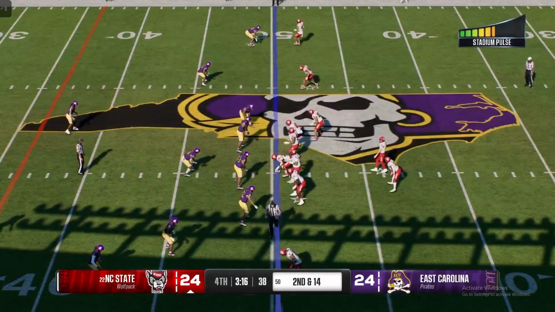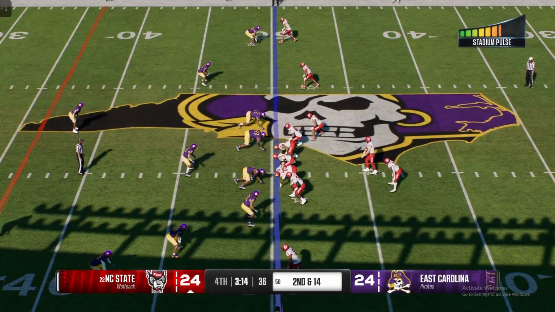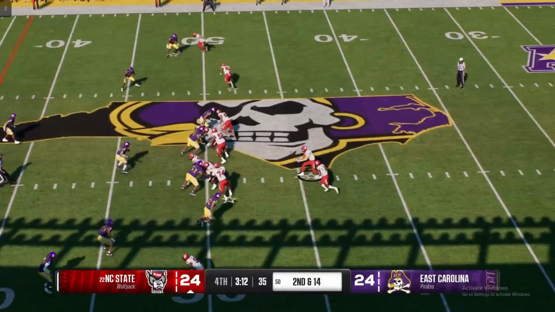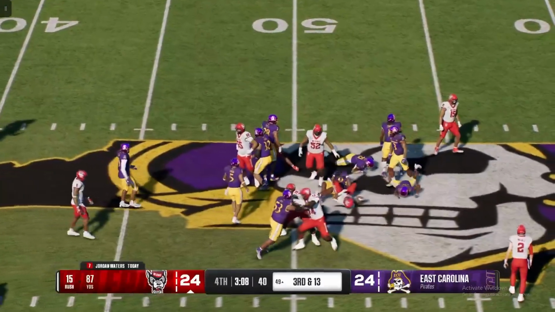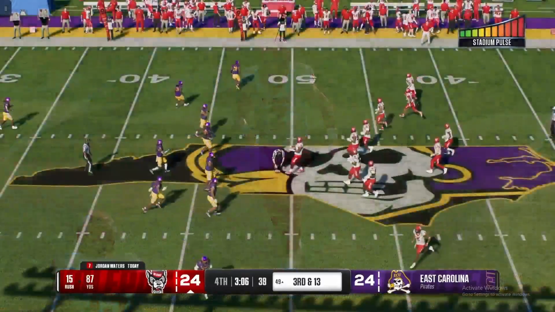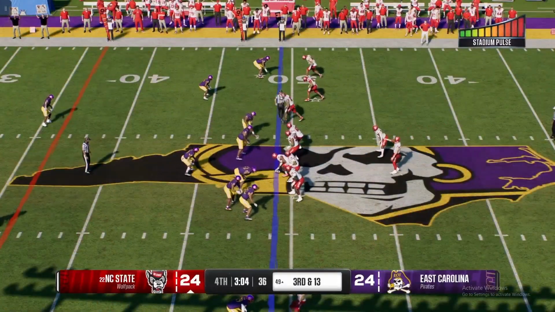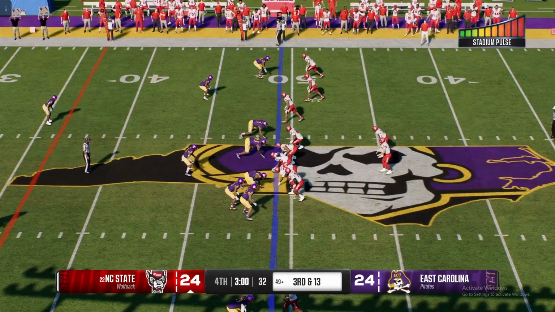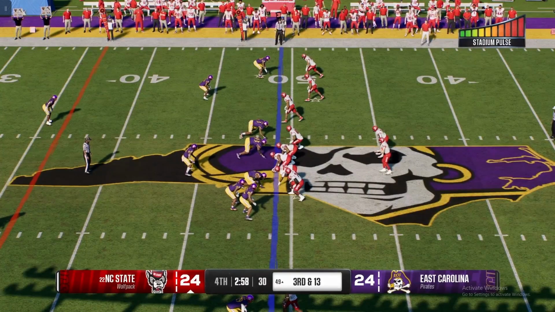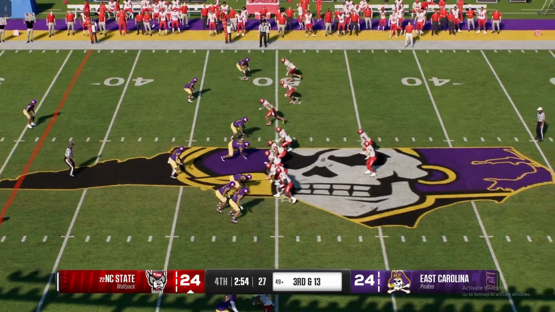All right, NC State with the ball here. 24-24, a tied ball game. Eastern Carolina has played this game really well. That home field advantage is helping them here. And NC State is going to get stopped here. It's 3rd and 13. They need a field goal or a touchdown in order to win this game. And this one might go into overtime depending on how Eastern Carolina does on defense here. But let's see how this goes.